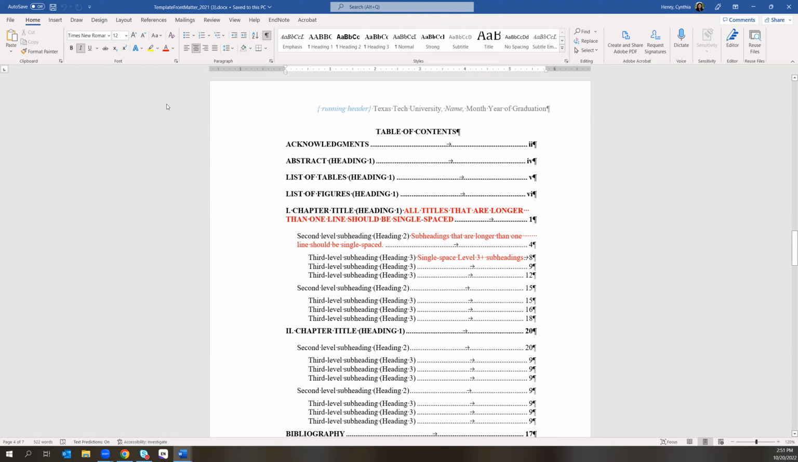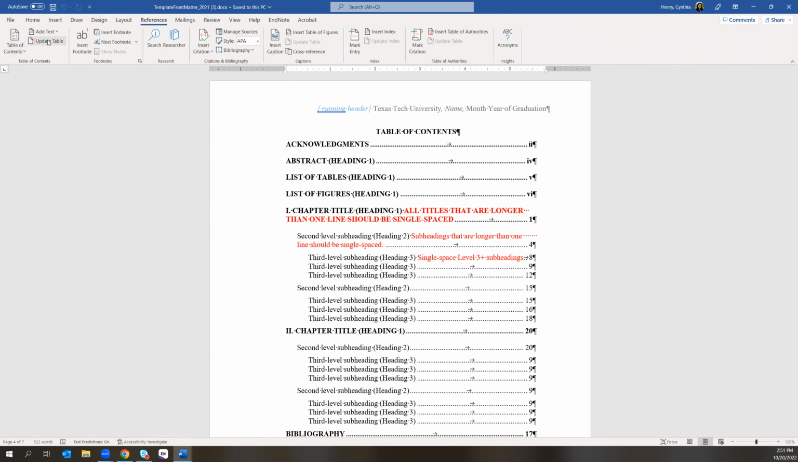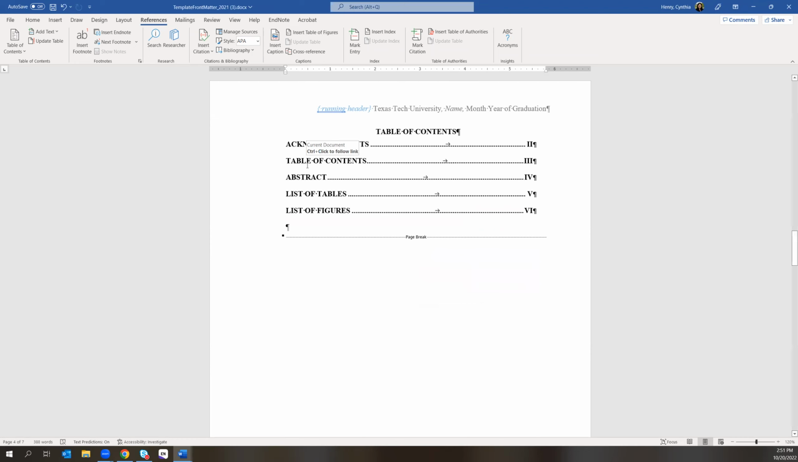And I think this is why some people have a hard time making this template work. So under references, you can say update table, and then it will either ask you update page numbers only or update the entire table. And I want to show you what's going to happen, because the table of contents is labeled as heading 1, it's going to actually put it in here. So we say okay, and it put it in here. So we don't want that to happen. So we need to fix it in our real document.